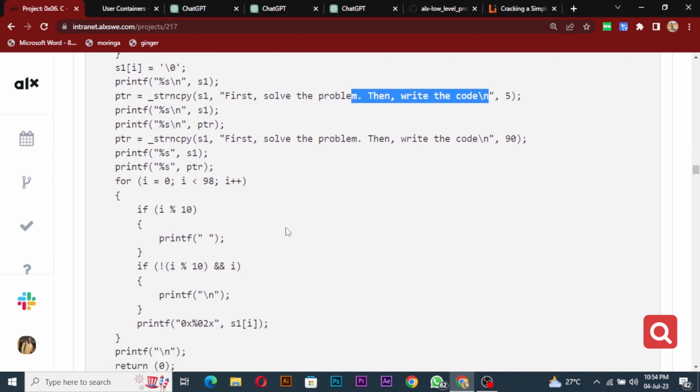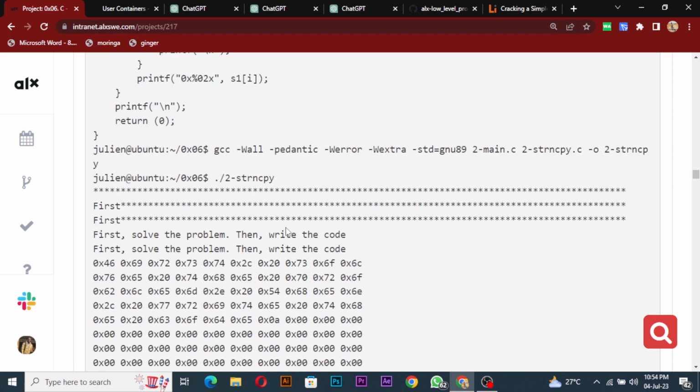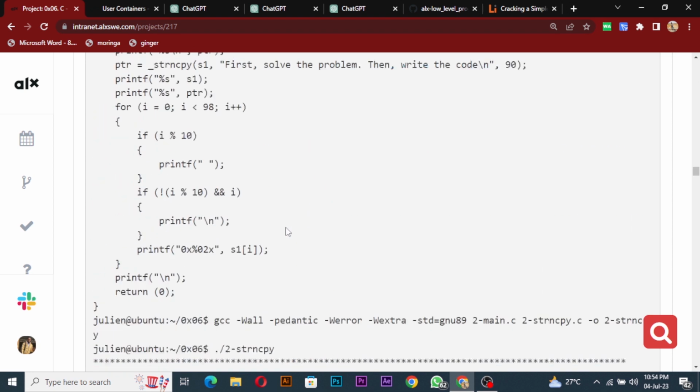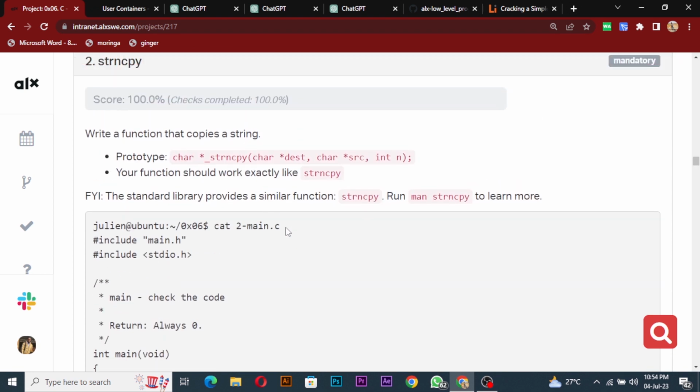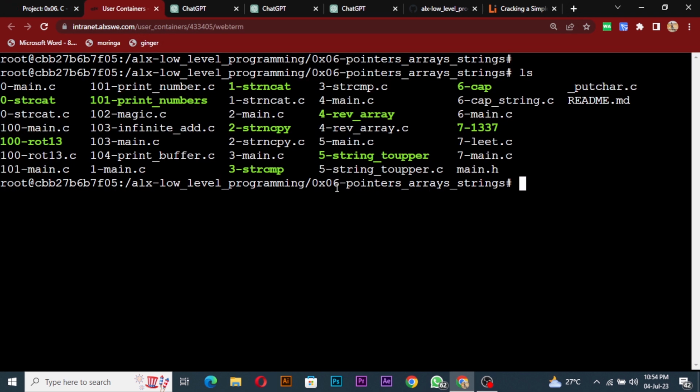Yes, so check the output. Okay, this guy, yes. So basically this guy is string copy. Let me just man strncpy. So that's what it was.